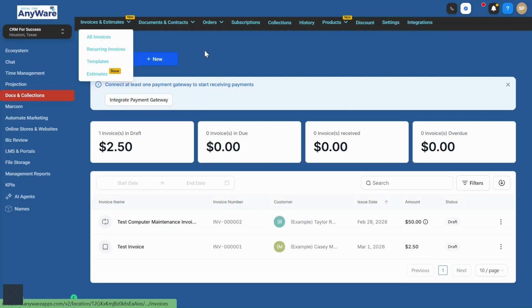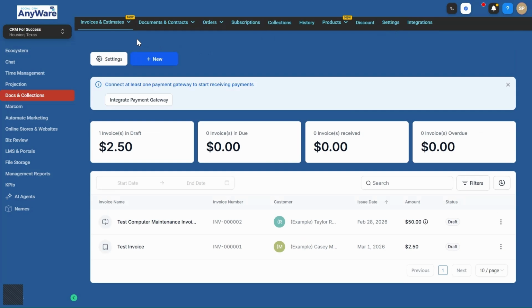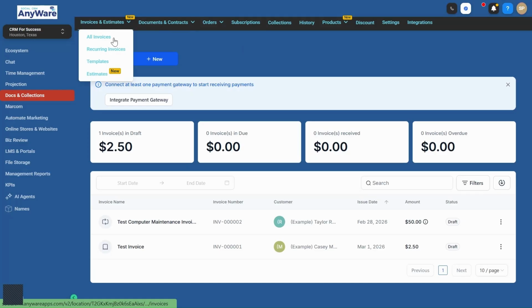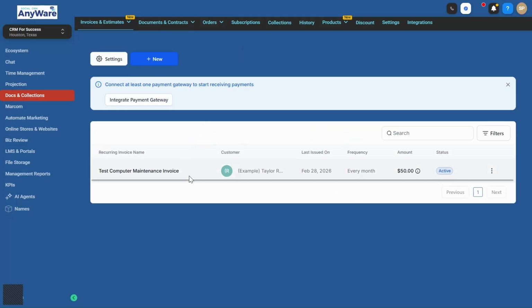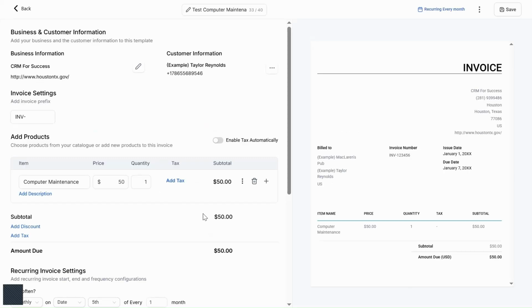Under invoices and estimates, this is where you'll be managing your invoices and estimates. It'll give you a quick summary of the different cumulative values of, for example, your drafts, the due invoices and estimates, any invoices received, and invoices overdue. Down here, it'll give you a list of all of your different invoices and estimates. We also have recurring invoices. These are any invoices that would be recurring. You can click into your invoices. It'll bring you to this page.